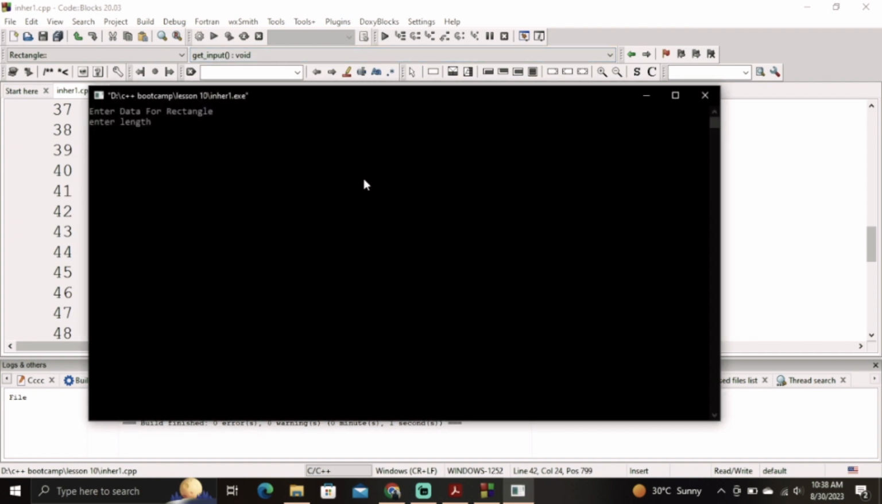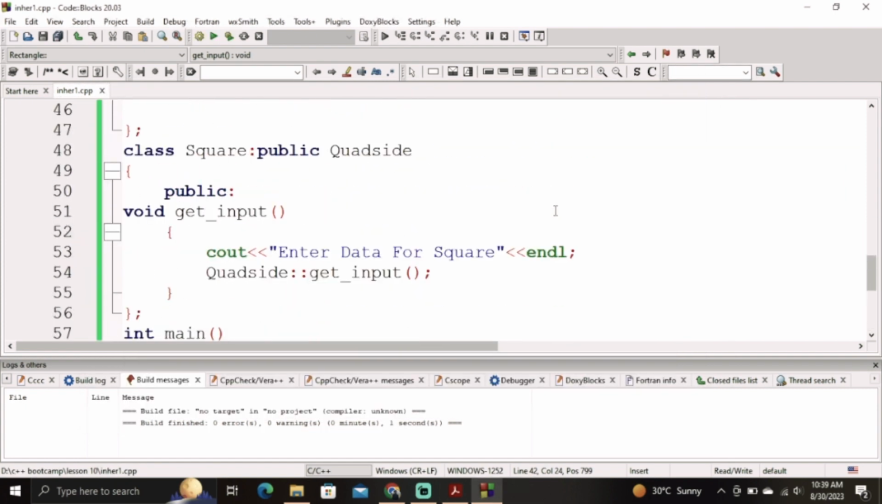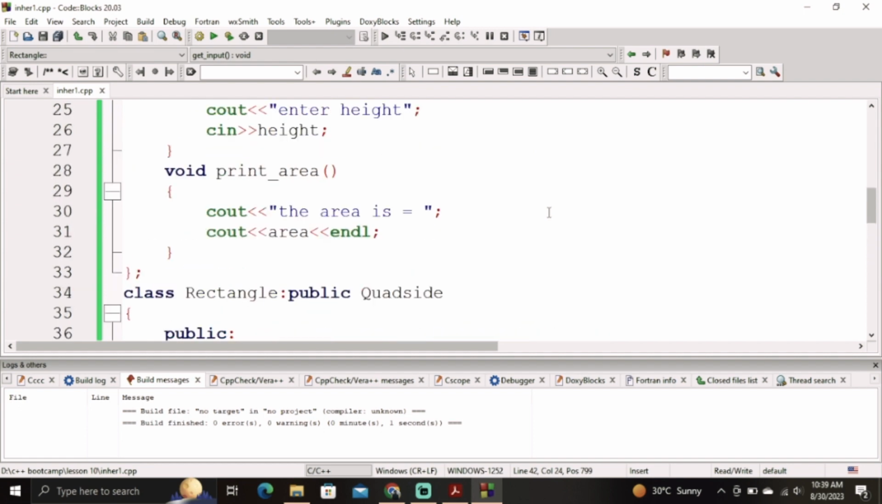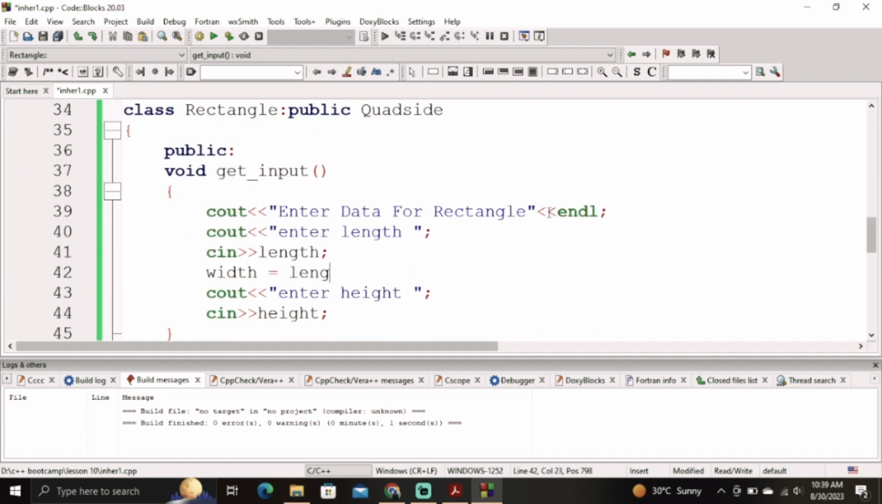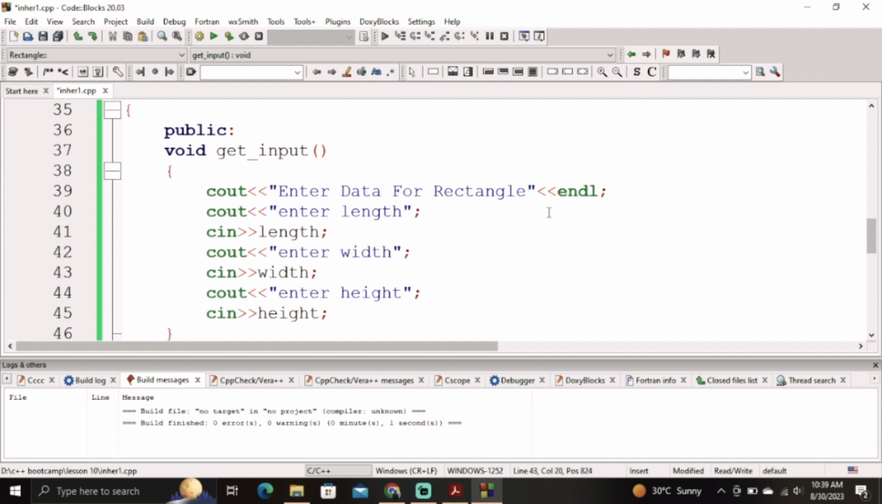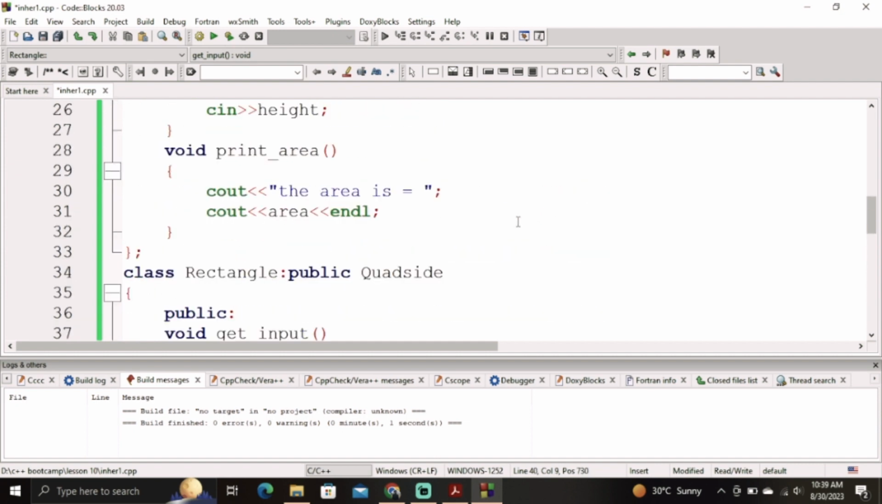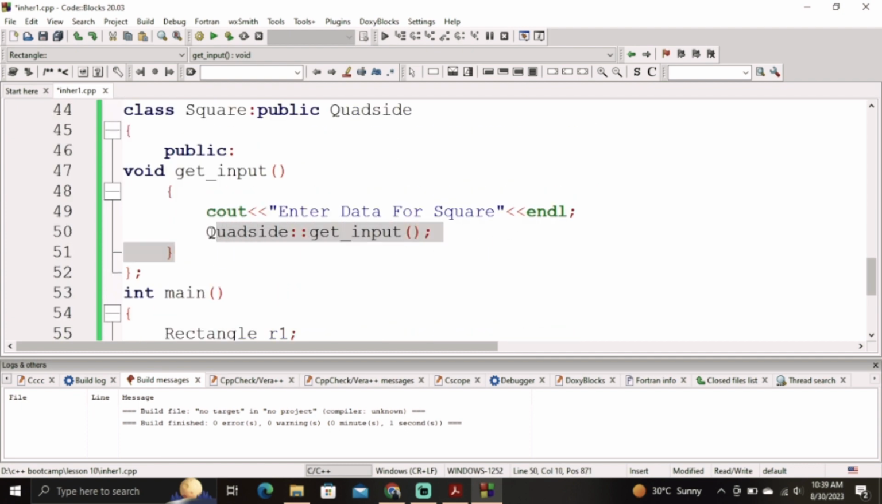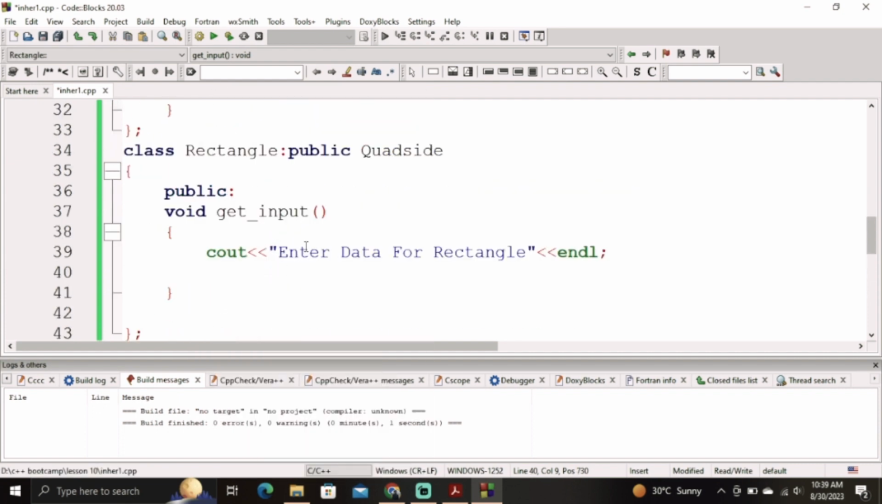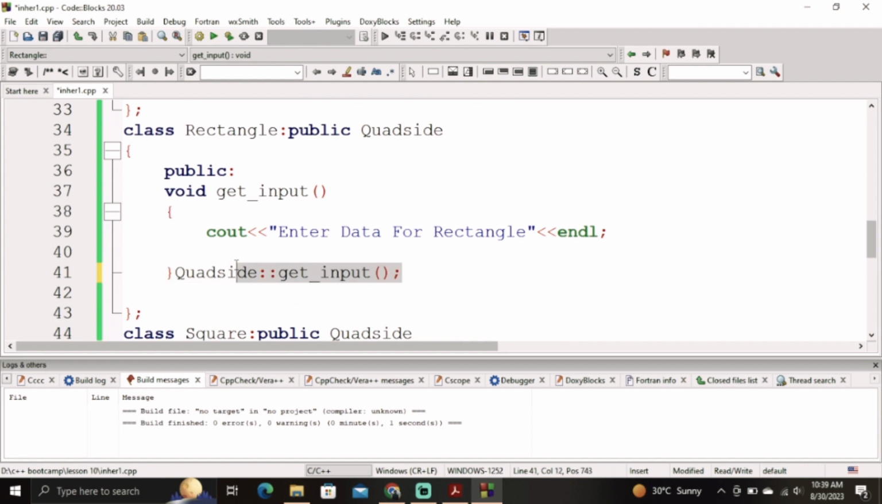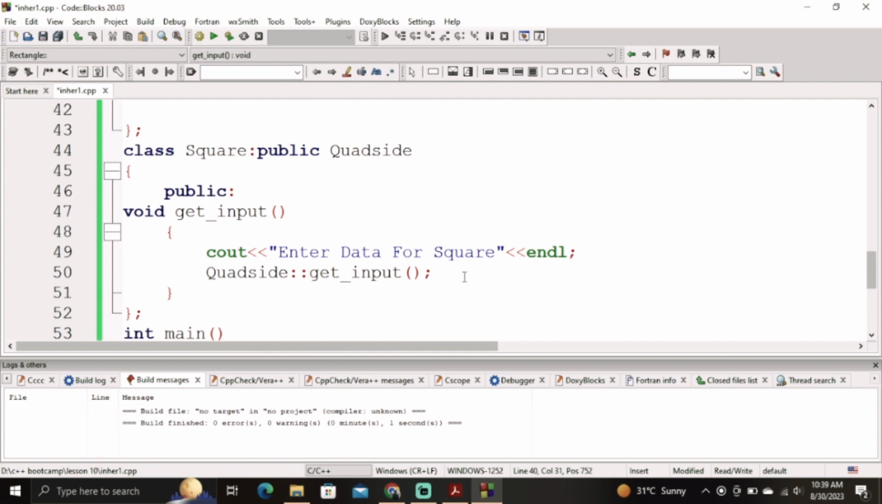So enter length, I'll write 12, enter height, I'll write 30. Okay, wait a second. I'm so sorry, I accidentally customized the function of the wrong class. Let's just copy this line of code and paste it over here. The thing that we are going to customize is the square function, not the rectangle function.